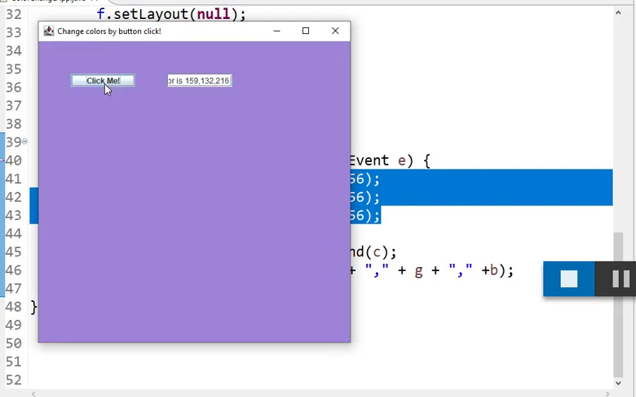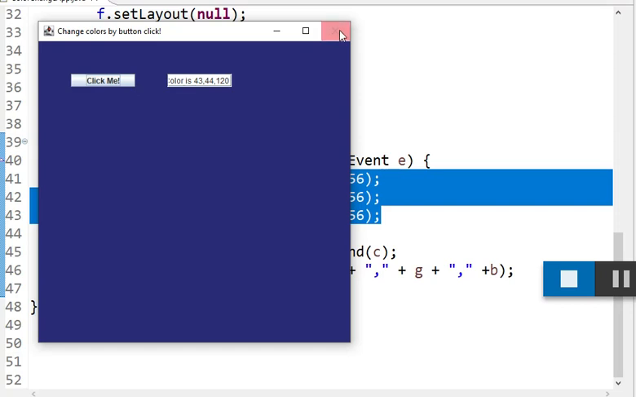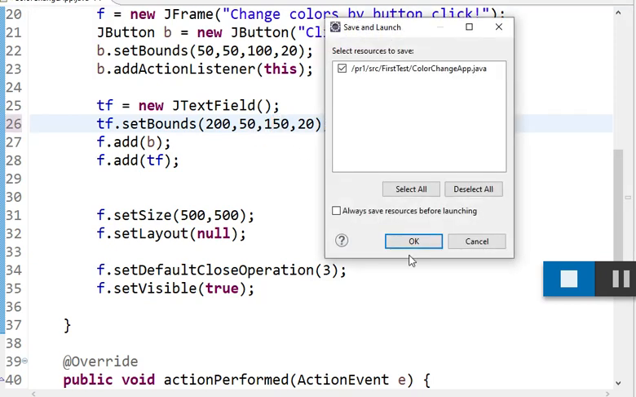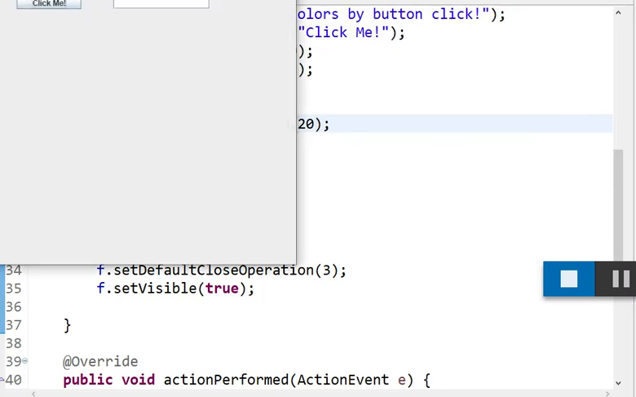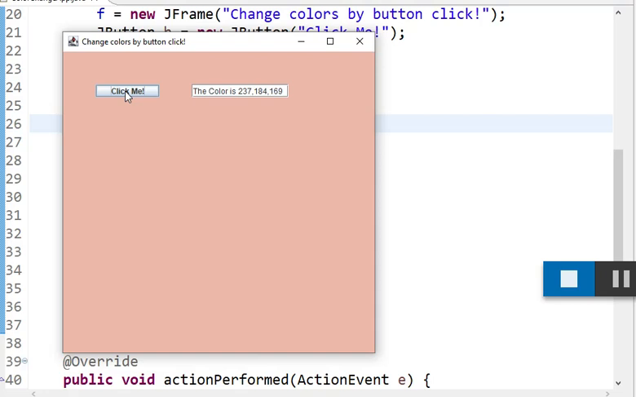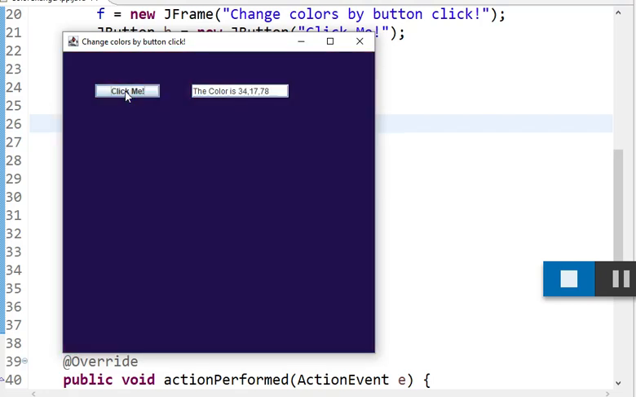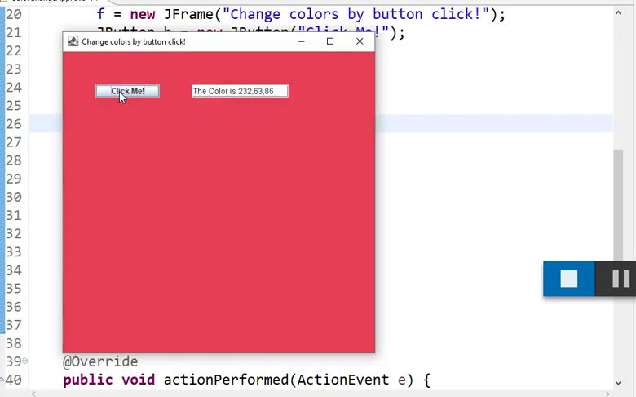So once I say click me, it says color is, and it gives you the color. Maybe I should increase the width of the JTextField here. Let us put it to 150. And let us see what happens now. So I have this JFrame which has a button, and when I click me, it randomizes the JFrame color and also prints the color for you. So you should know what color is being printed. Thanks a lot.